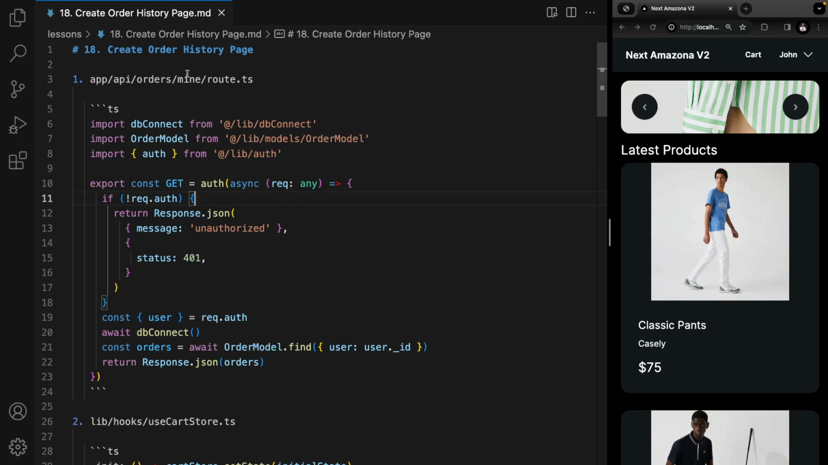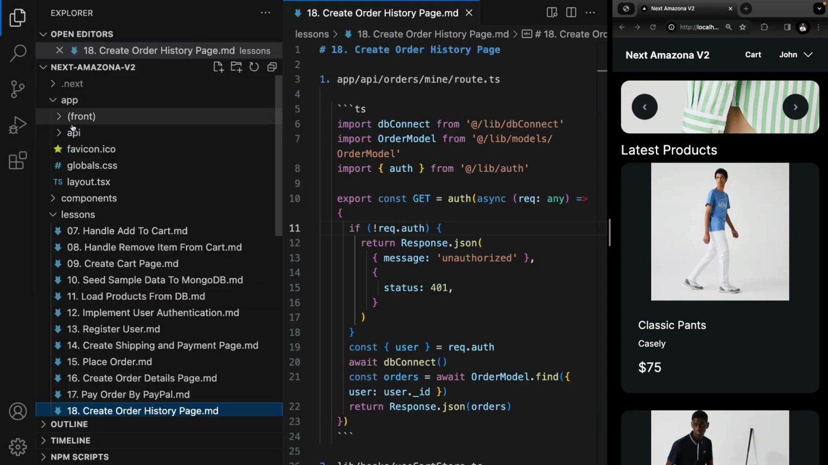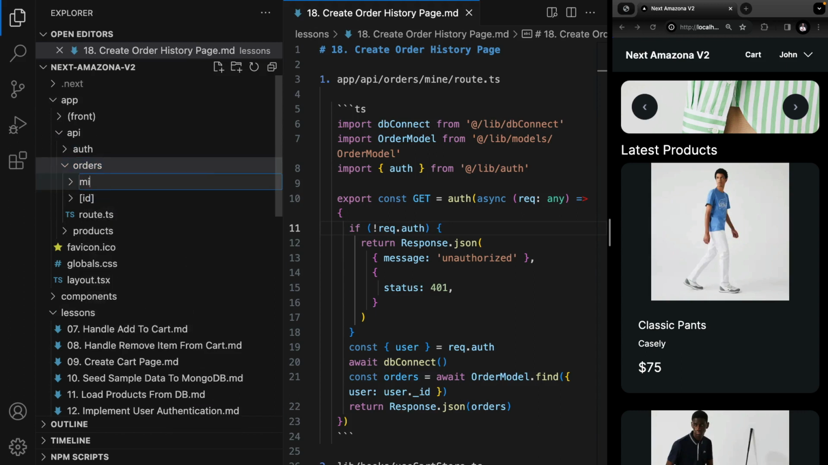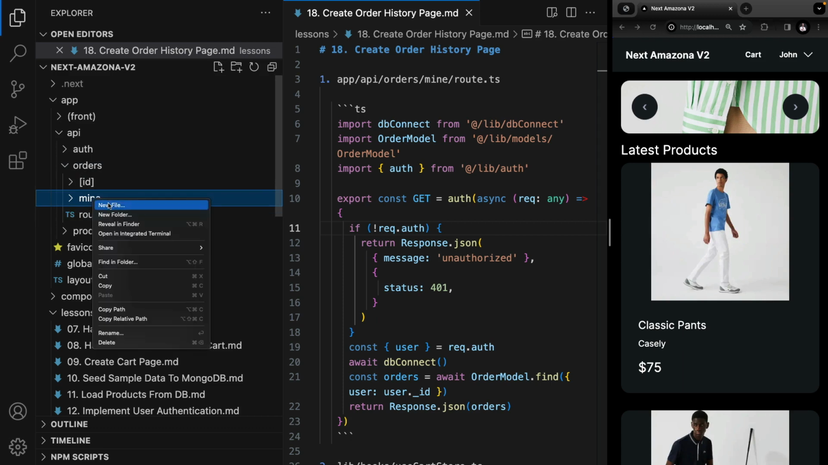In this lesson, we're going to be creating the order history page. Let's start by creating an API to return customer orders from the backend. Go to app/api/orders and create a new folder, set the name to mine. It's going to return the current user's orders.